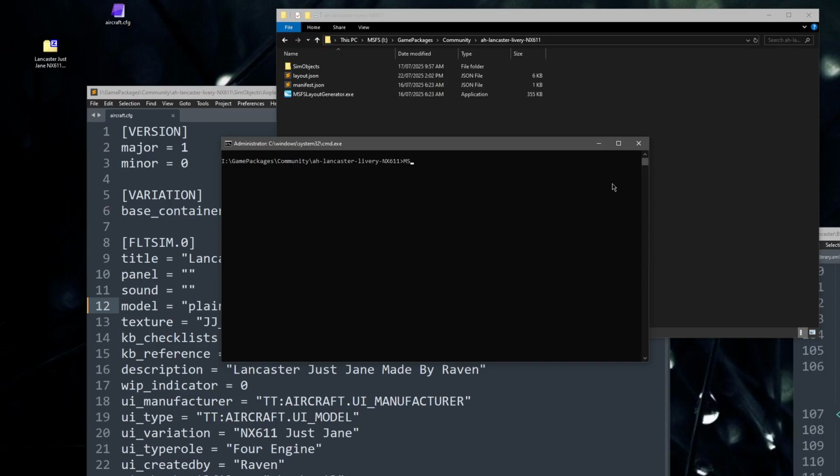MSFS Layout generator.exe. And you need to give it an argument or what it's actually asking to be done. We could put in manifest.json, but that would be stupid, so don't do that. We want to update the layout.json. Now, before I do it, you'll see that the previous time I did this, it was 2:02 p.m. today. So once I hit enter, you'll see that it's now moved to 2:43. It is now written all the changes that is required for the game.